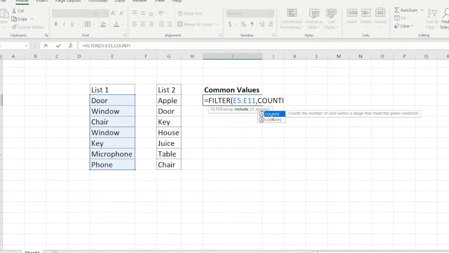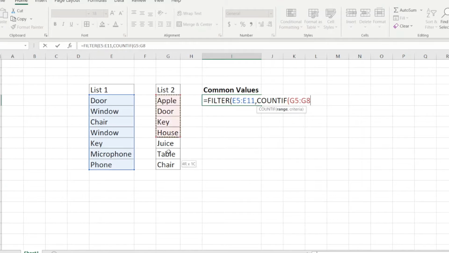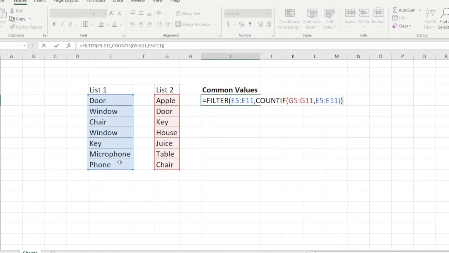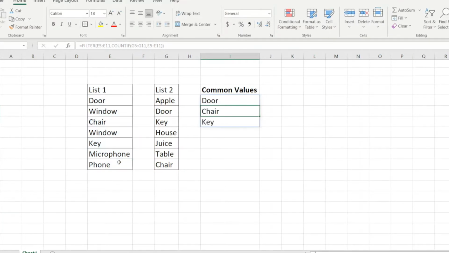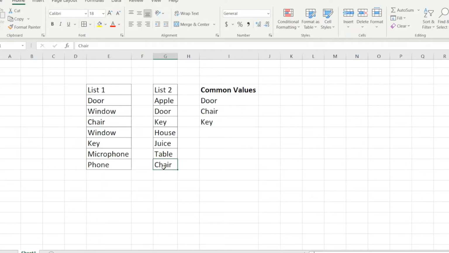Here double click on countif, and then here this is a range. As you have seen here, I have to select the second list, press comma, and the criteria, I will select the first list again and close the parentheses, double parentheses, and then press enter. As you have seen, these are the common values, so door here and door here, a chair and a chair, etc.